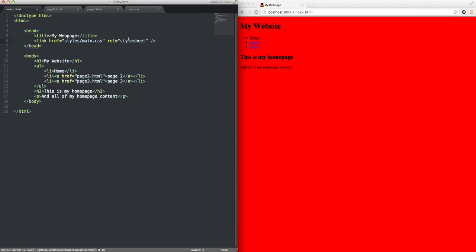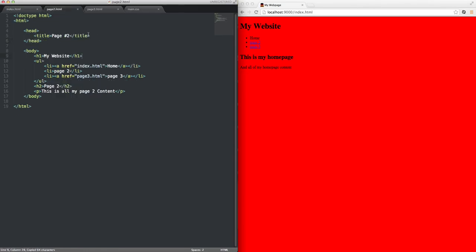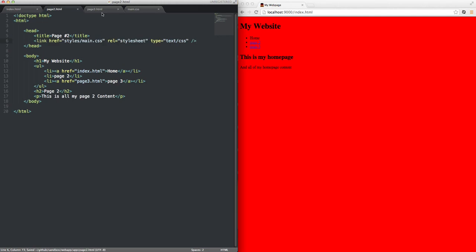And basically what that tells it is, I'm giving you a link to a style sheet. And we can also add type equals text/CSS. Most new browsers don't need that, but some old browsers are going to. So now what we've done is we've added this link, and now all I have to do is add this link to each page, and each page is now going to get all the styles that I put in main.css.